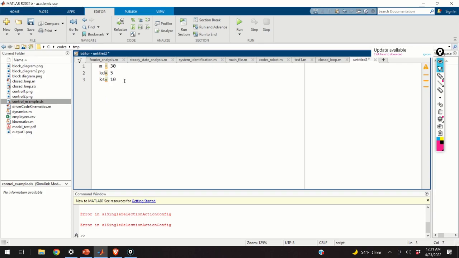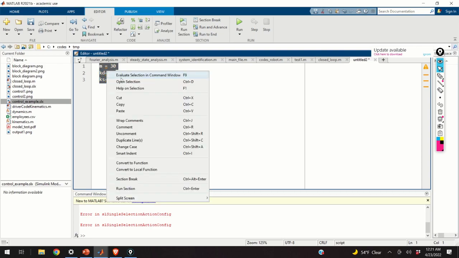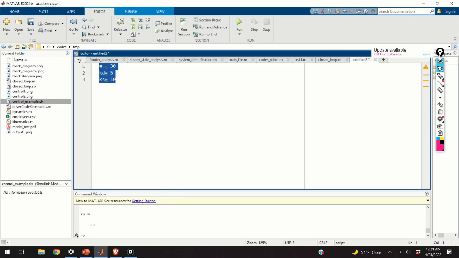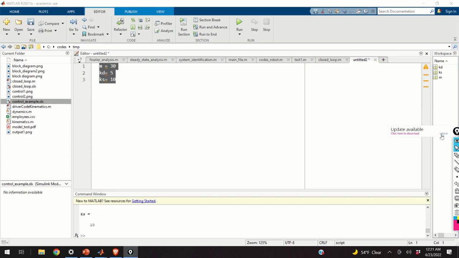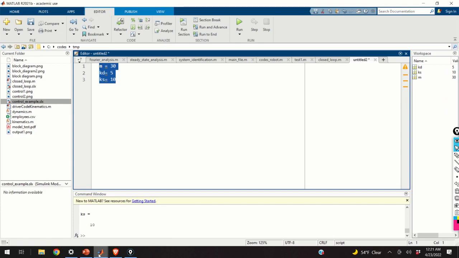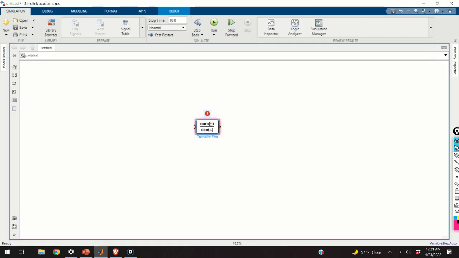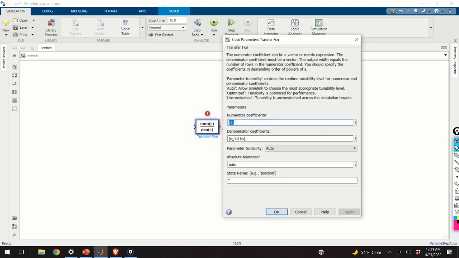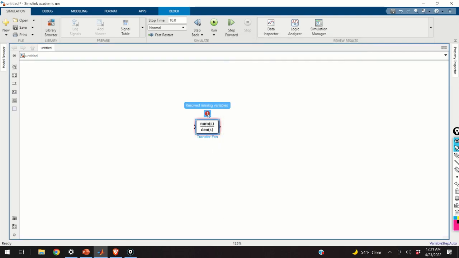Now, if I evaluate these expressions, they will be in my MATLAB workspace that you can see over here. Consequently, when you simulate the model, Simulink will know that these parameters are in my MATLAB workspace. So you don't need to worry, for the time being, about this warning sign over here, since everything is now in the workspace.